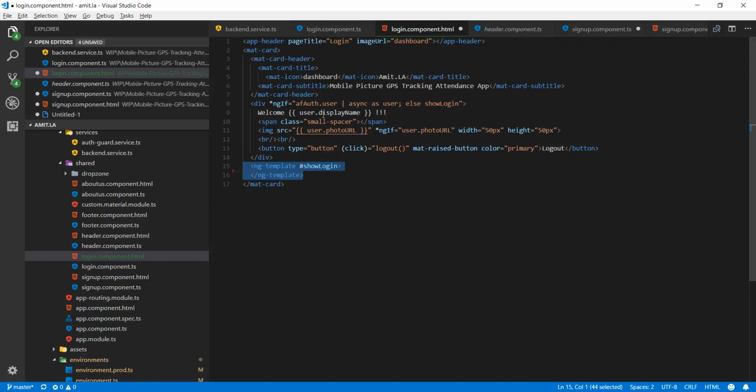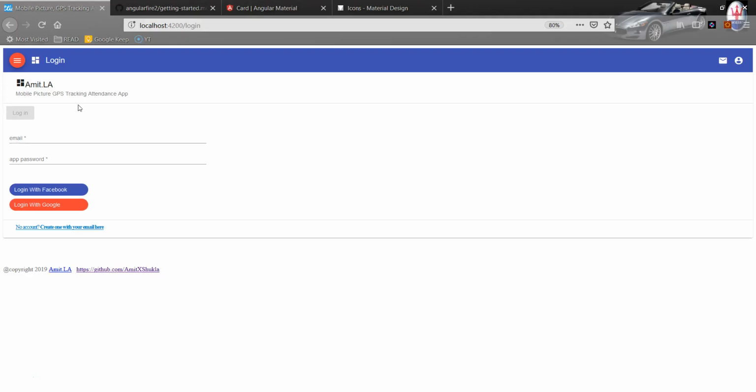Now let's go to if the user is not logged in. So in that case, show this ng template, which is show login. So all this form and everything I am going to code inside this ng template. So now let's start working on our form. Inside this ng template, I'm going to put a mat card content. I want to create a divider here, a nice line which separates the title from the form.